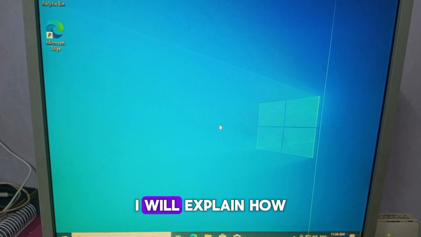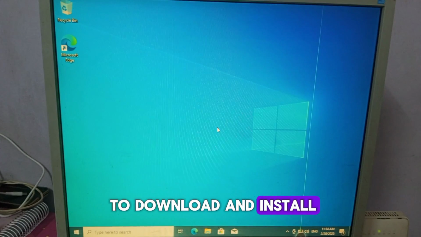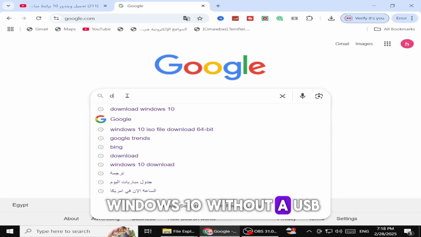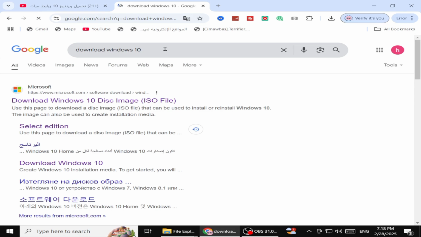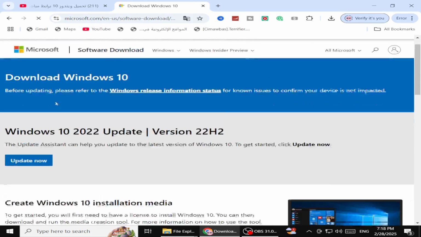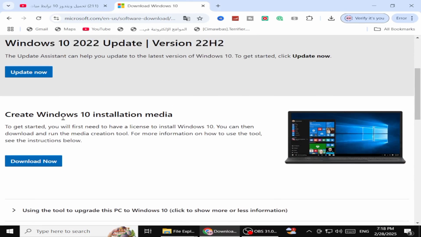In today's video, I will explain how to download and install Windows 10 without a USB flash drive or CD, using only the hard disk. This method is simple, fast, and allows you to get the latest official update directly from Microsoft's website. So let's go to the desktop and see how to download the official version correctly.